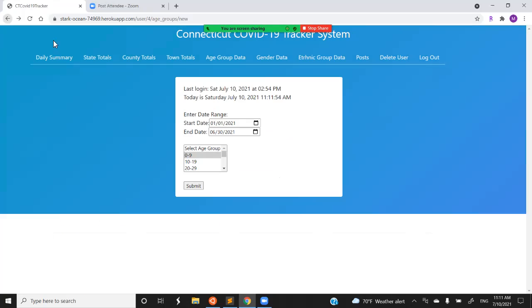So the options are from 0 to 9, 10 to 19, 20 to 29, 30 to 39, and again, within a 10-year span. And you can certainly select all of the age ranges and put in the dates that are of interest to you, just to see how the data actually shakes out.